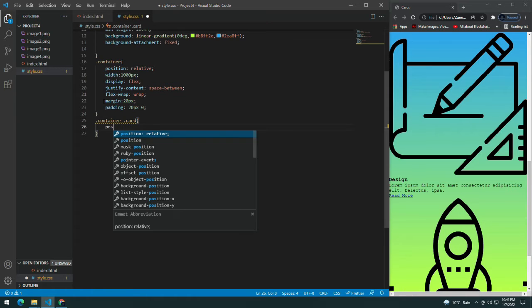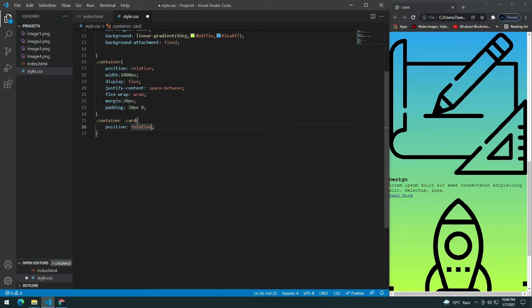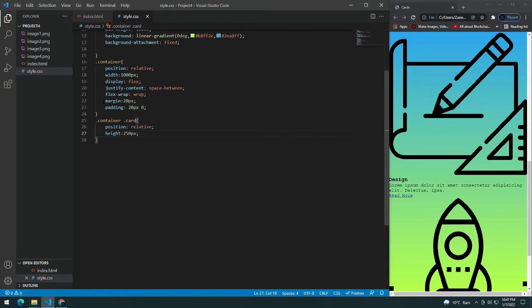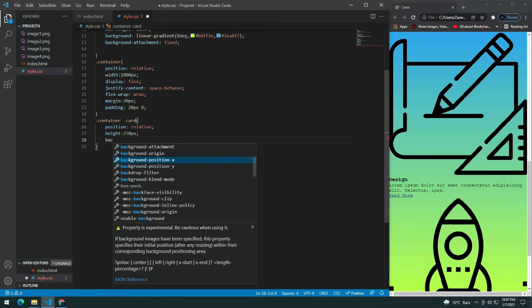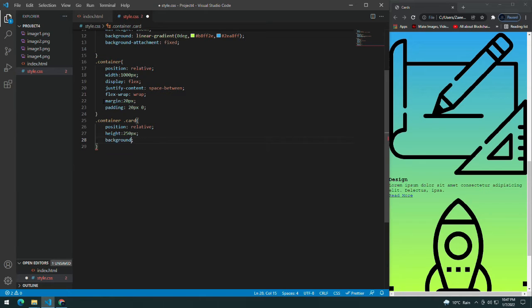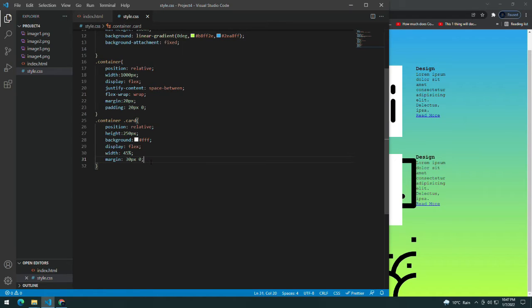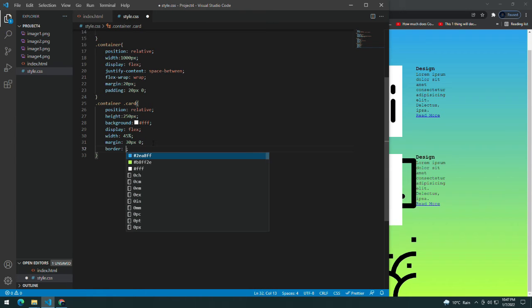Okay, now I will use the card div inside the container. I will give it a position of relative, a height of 250 pixels, a background of white, display flex, and a width of 45%, and a margin of 30 pixels and 0. Now you can see how it looks, but you might be wondering that it is not matching the design, but I'll show you what I am trying to create.